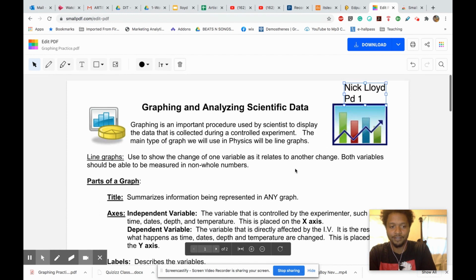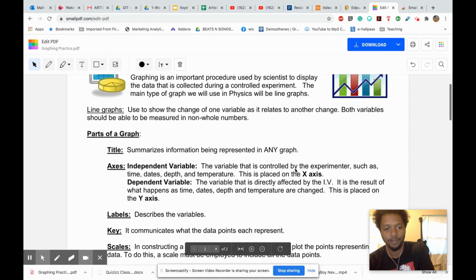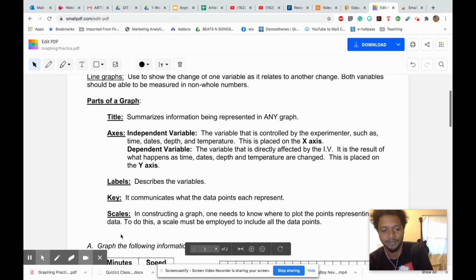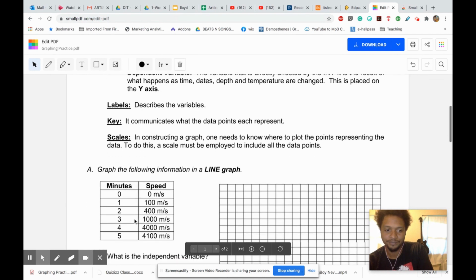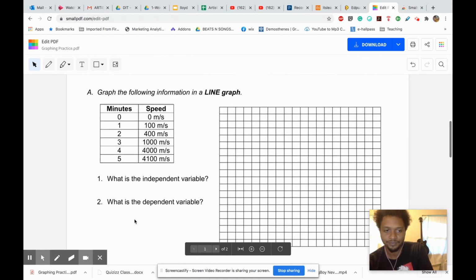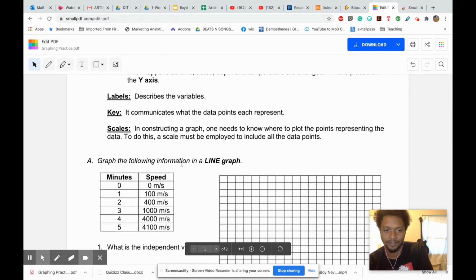All right, so let's go over this together with each other. We know in all of our graphs, we're going to need a title, axes, labels, a key. We're going to need scales also. So we're going to get into how to complete our assignments very easily. Okay, so let's do it together. We're going to graph the following information in a line graph. At this, we're talking about minutes versus speed.